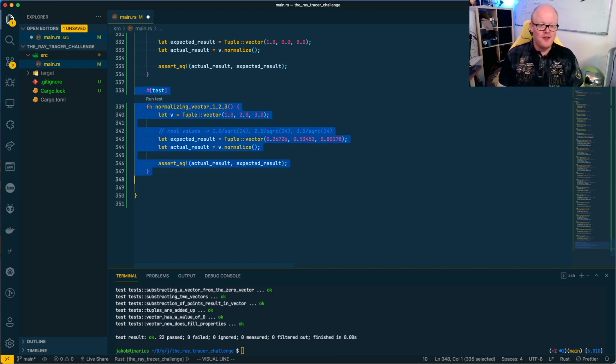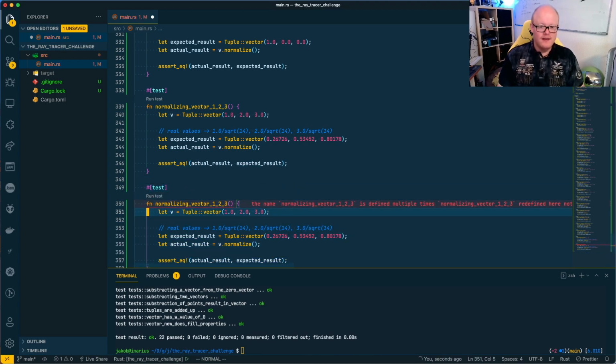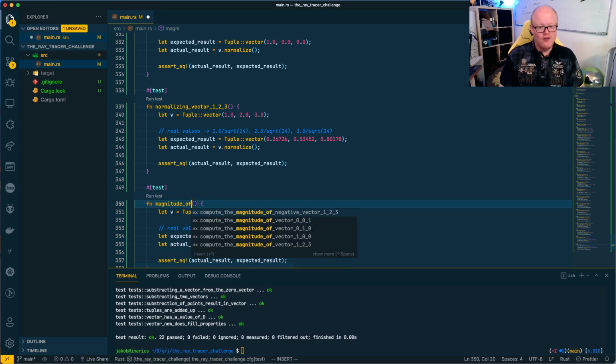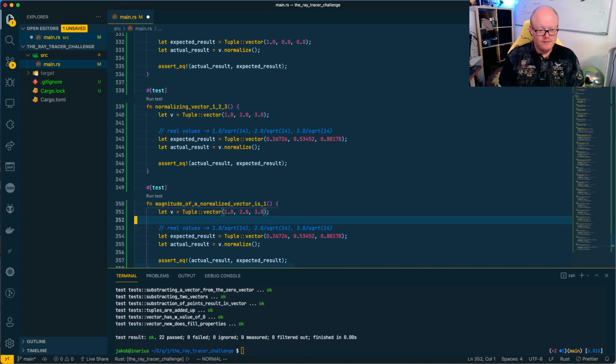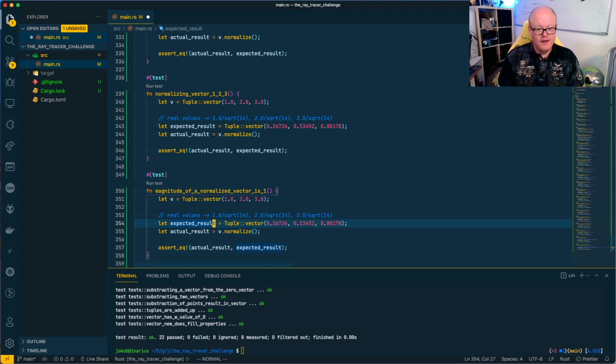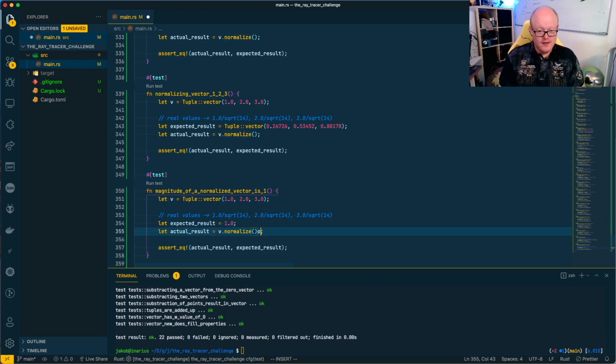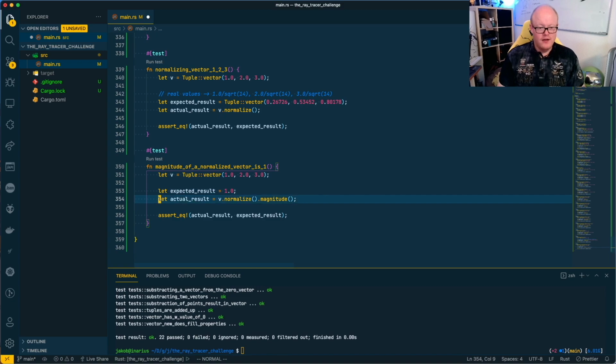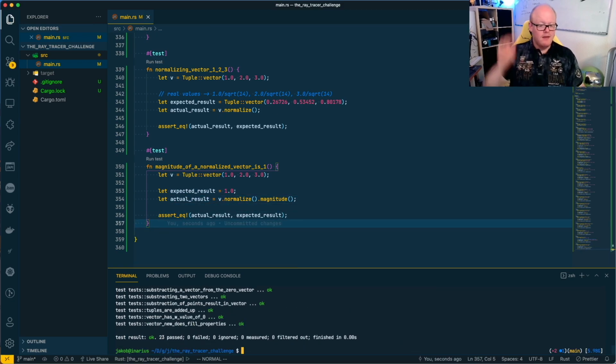So not only that our math is right, but that our assumptions are actually right. So we are checking now that the magnitude of a normalized vector is 1. We have this one here, and the expected result is 1.0, and the actual result is normalized dot magnitude. We are assuming this is the same, and it should be, because once we've normalized a vector, that's exactly why we are doing it. We want it to have a magnitude of 1.